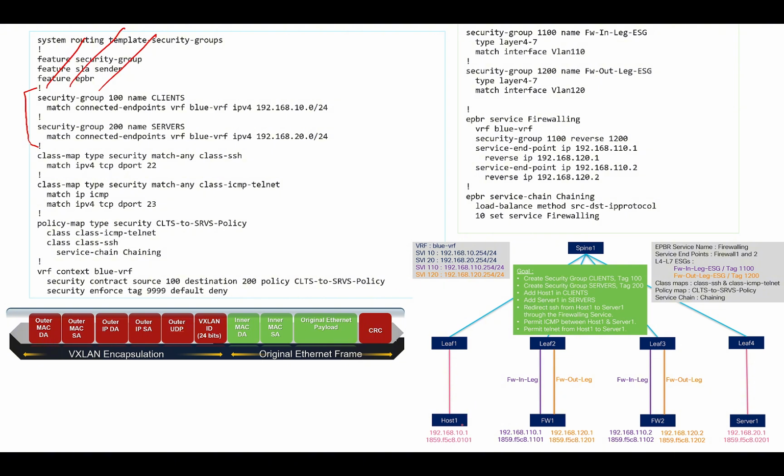So when host 1 starts to send ARP traffic, and the same for server 1, this ARP traffic is caught by leaf 1 and by leaf 4, which allows leaf 1 to put host 1 into the ESG client, and it allows leaf 4 to put server 1 into the ESG server. Then each of the leaves will start sending the mapping between the host and the proper tag through the route type 2 updates, which contain the MAC IP mapping. So all this is thanks to these configuration lines.